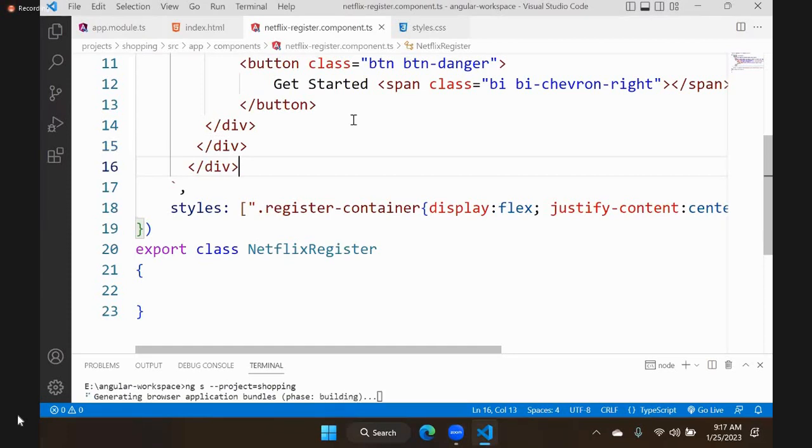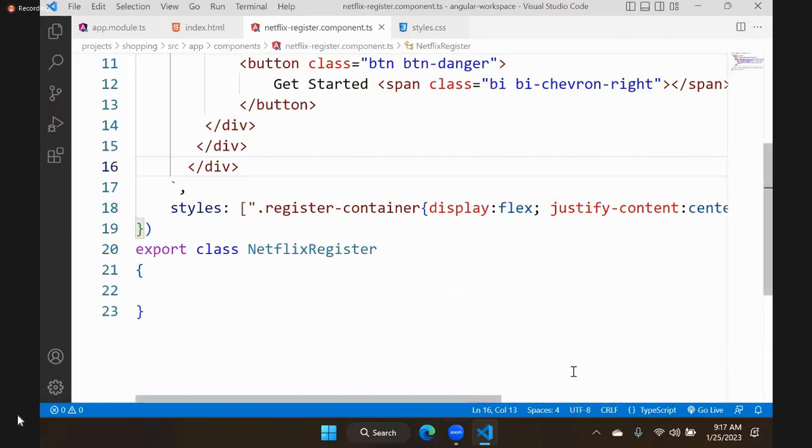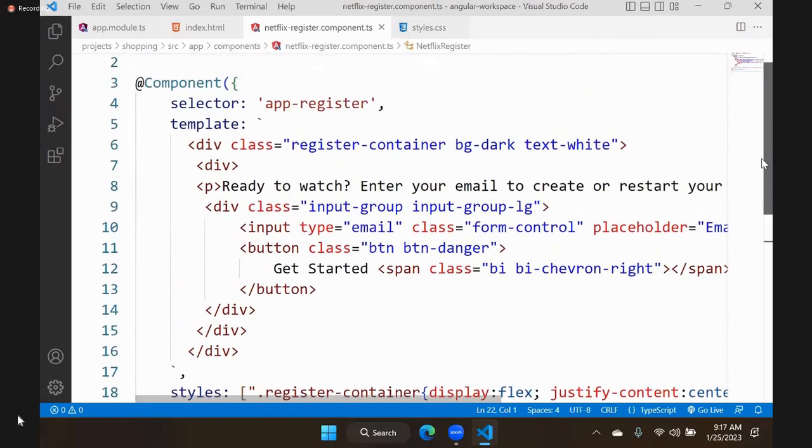So, yesterday we learned how to create a component and how to handle creating a component manually. We learned how to add a component manually. One simple example we learned was the Netflix example we tried.